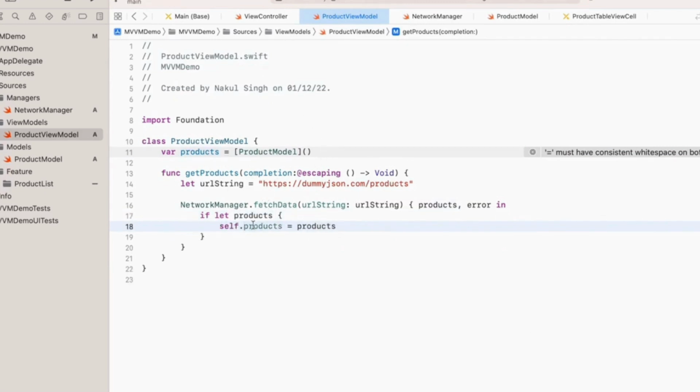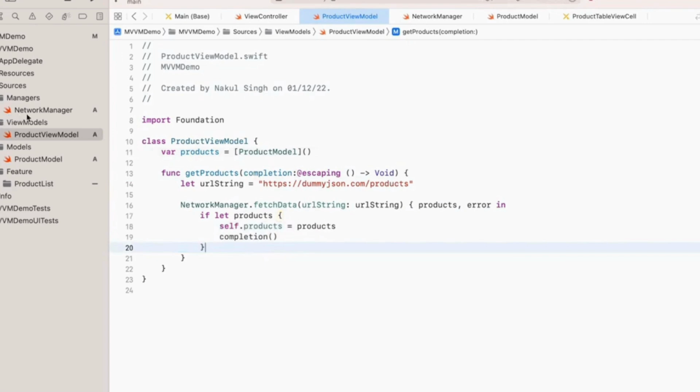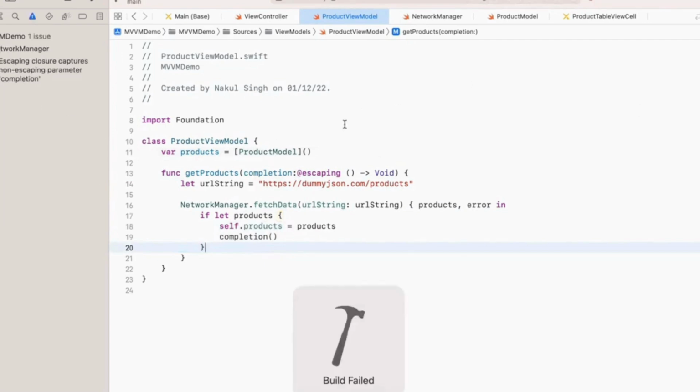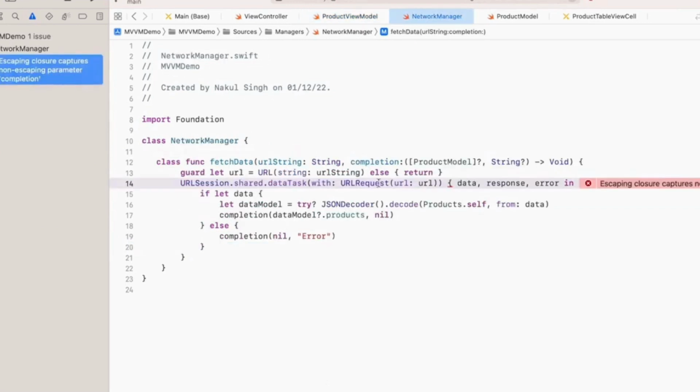Let's build it. Escaping will be there because the task is time taking and we don't know how much time it will take, so escaping. And also one more thing, task equals this, and then task dot resume. If you are not using this, it will not fetch any data. So everything I think we have done.